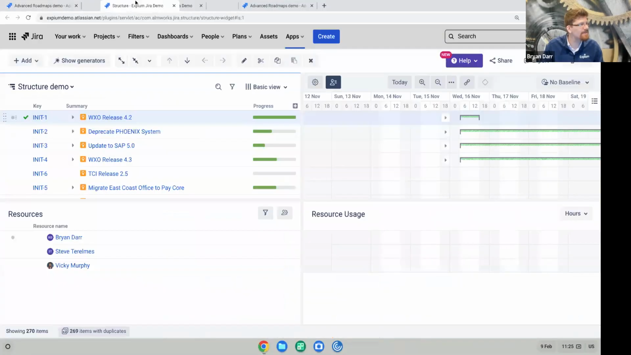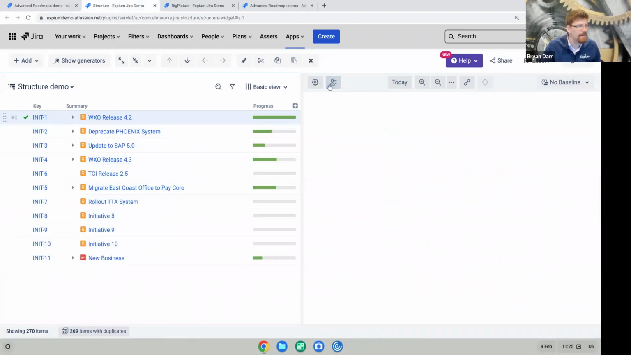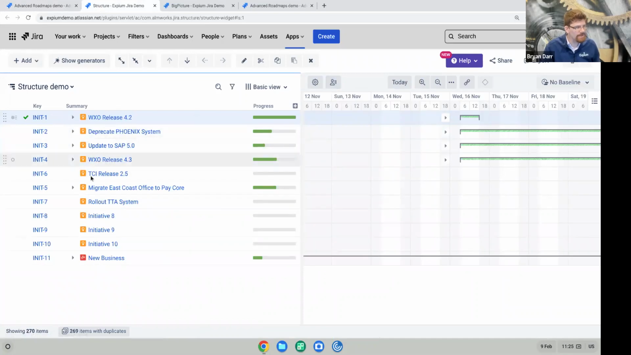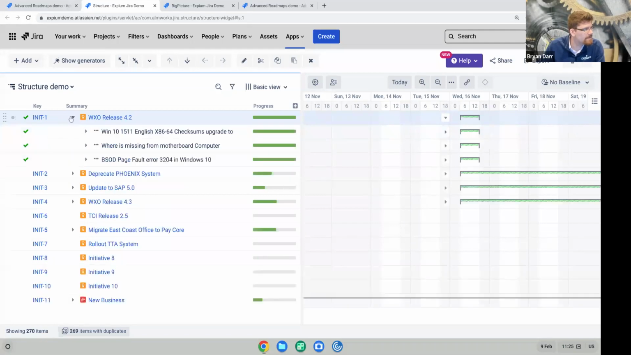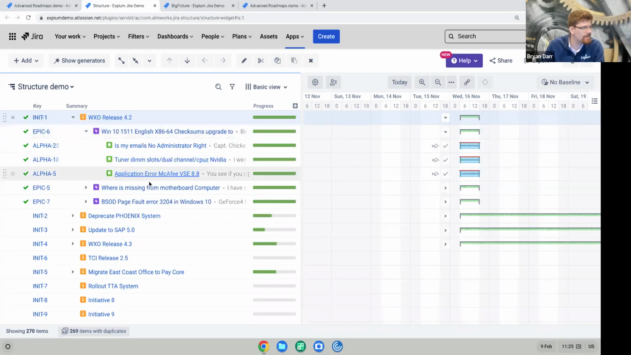All right, so I've got structure here. And what I'm looking at is kind of similar to advanced roadmaps, right? I've got my work breakdown structure to the left, and I've got my Gantt to the right. So it's kind of like advanced roadmaps where I have my scope over here, but this is not a roadmap. This is now a Gantt chart over here on the right. And just to do a little bit of tool navigation, what I'm seeing here in the structure, I'm seeing my initiatives broken down into epics, broken down into stories, and I've got a progress bar on each of these, which is reading from the direct children.